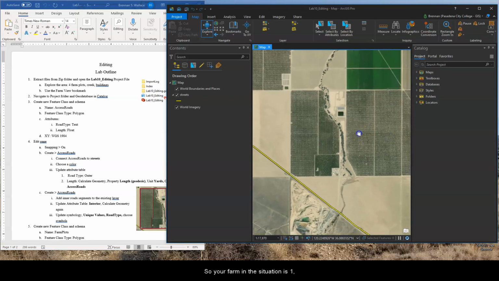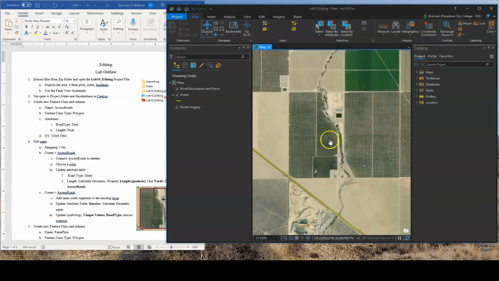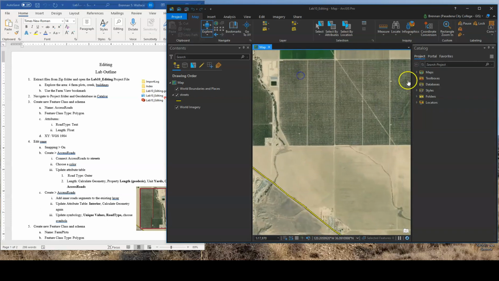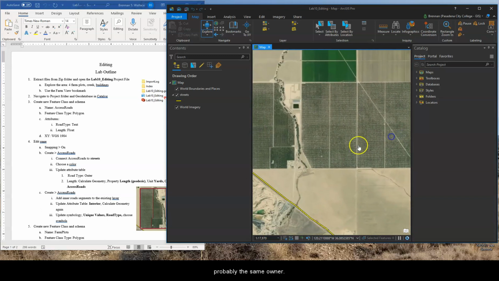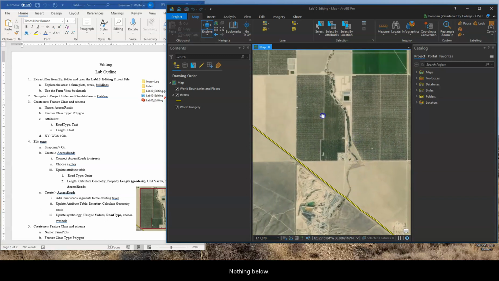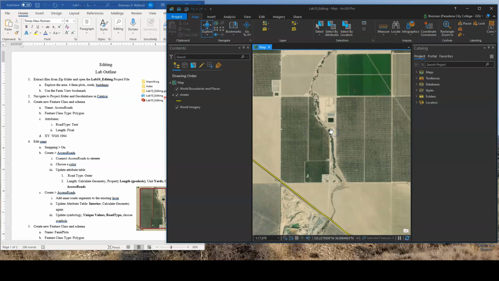So your farm in this situation is 1, 2, 3, 4, these sections right here. Not anything above, not these to the side. That looks like, yeah, that in real life that probably is the same owner. Nothing below. Here's our farm. So we're going to be creating and modifying the digital infrastructure for your new farm.